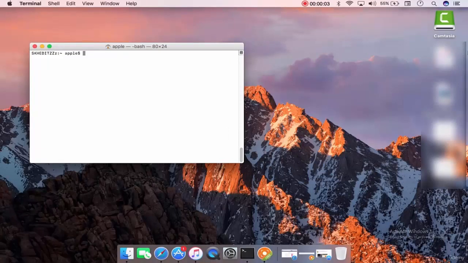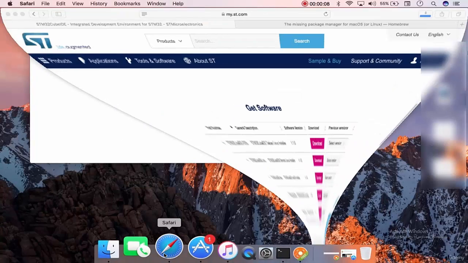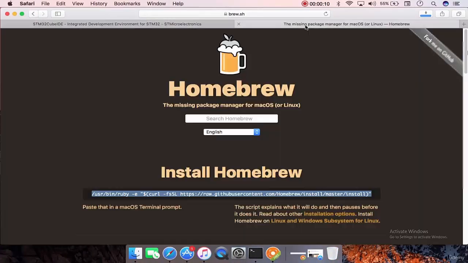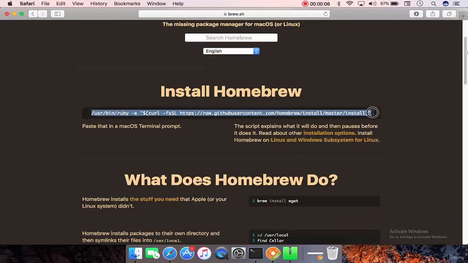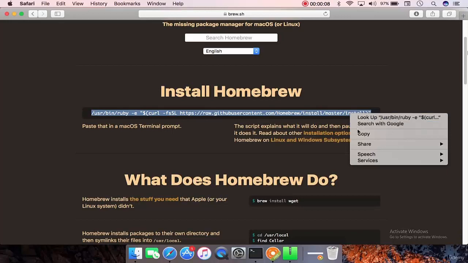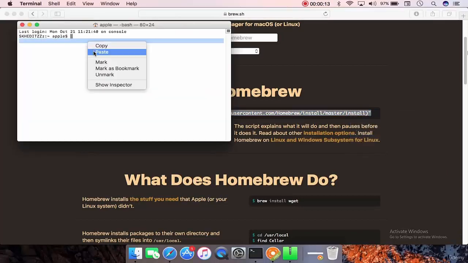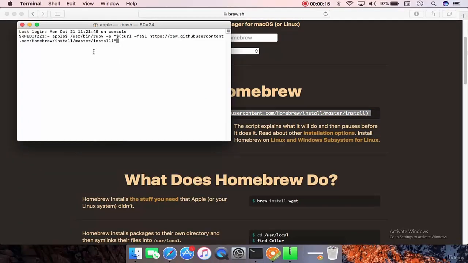Alright, so now in this lecture let's install the host compiler, that is GCC, on a Mac machine. To install GCC on a Mac machine you first have to install Homebrew. For that, open the terminal. And now open the web browser and type brew.sh. Here, copy this command and paste it onto the terminal and hit enter.